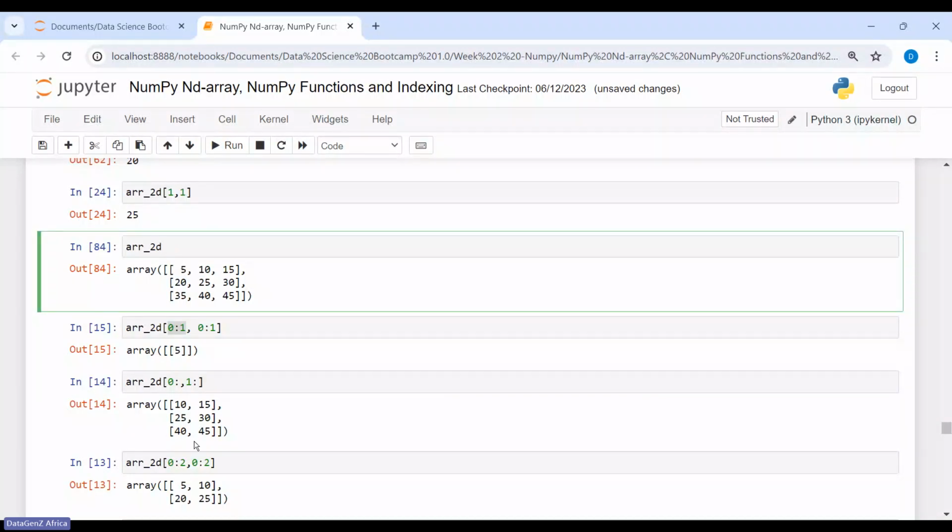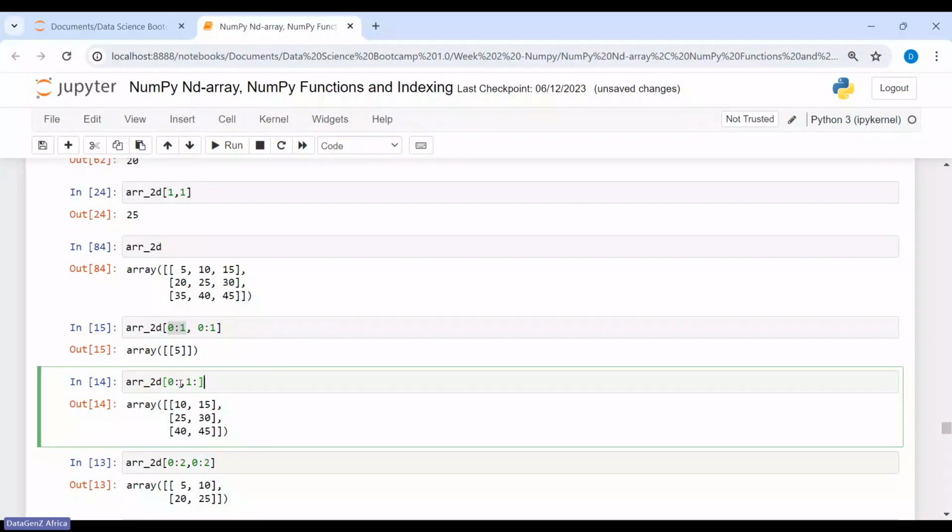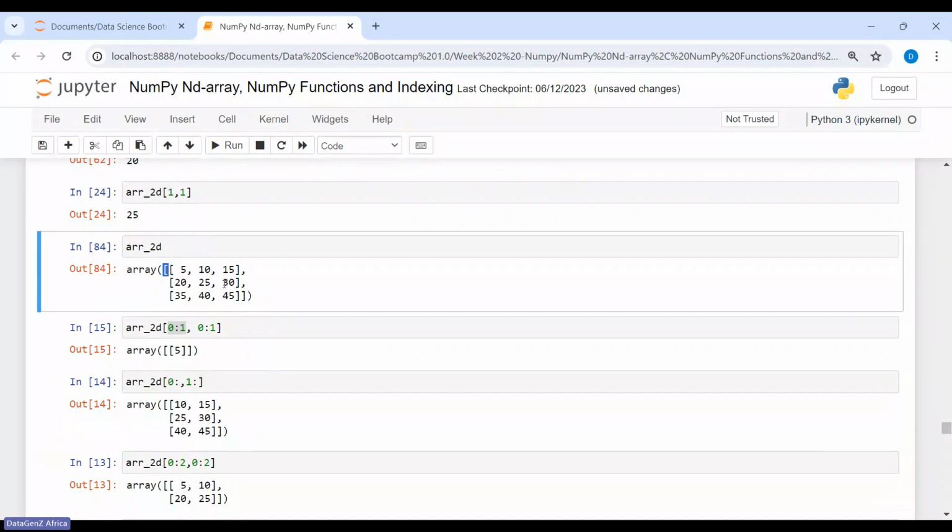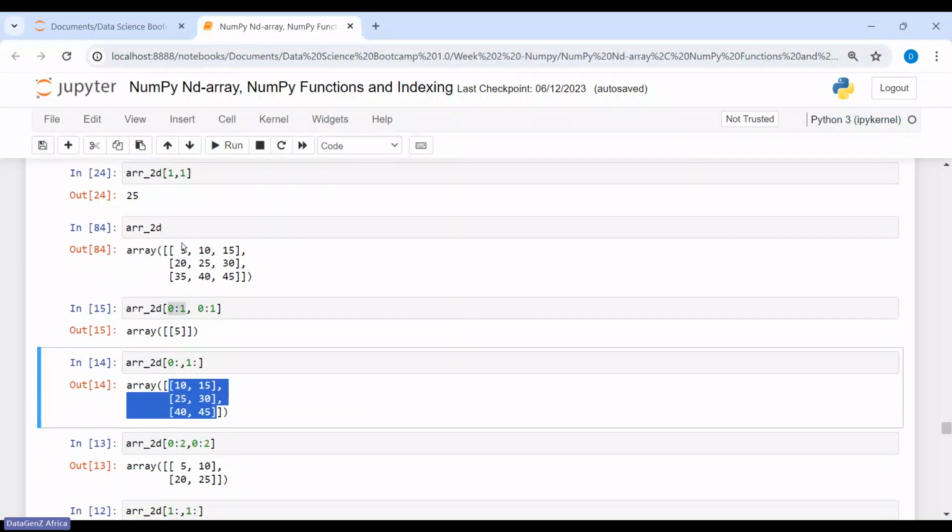So for the next one, the person that said 0 to the end, right? What you selected for the first row, you're selecting 0 to the end, that is all of this. You're selecting the whole of the array. Sorry, I'm trying to highlight. You're selecting the whole of the array because this is 0 to the end for the rows. Then for the column, you're selecting 1 to the end. So everything from 10, 15, 25, 30, 40, 45 got automatically selected. And that's why you have these results. So you can see the difference. But what we're actually driving at is to select 5, 10, 20, 25.